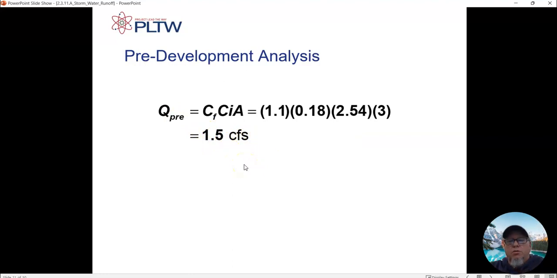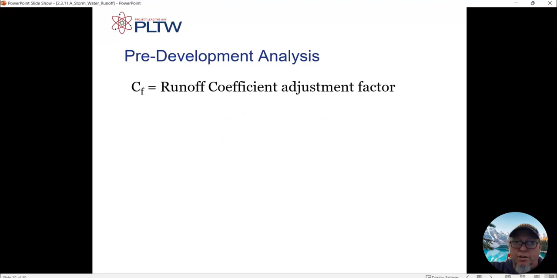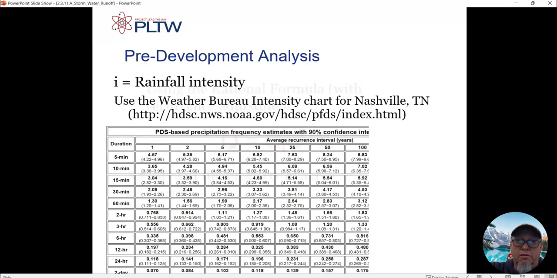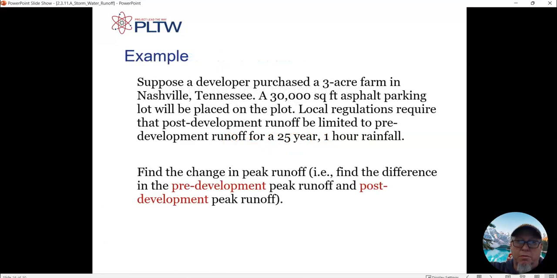And then what you need to do is that's the before, so you would do the same formula for the after. Now they're going to put in a big, I'm going to go back a couple slides here. They're going to put in a parking lot. And the parking lot that they said they were going to put in the sample problem is going to be a 30,000 square foot parking lot. So not quite 1 acre.